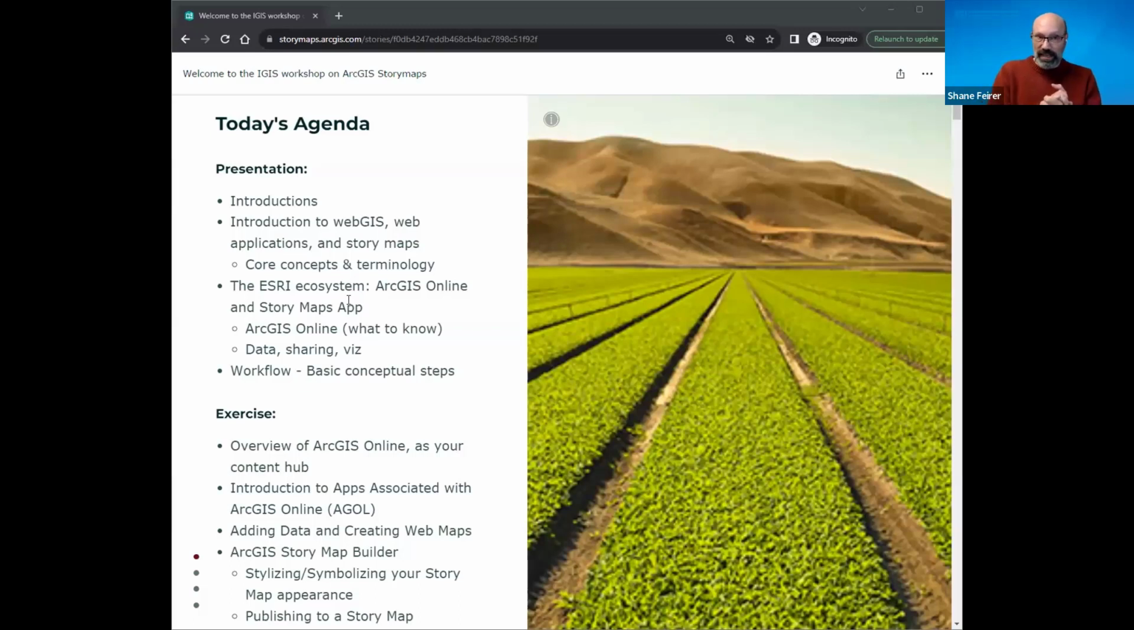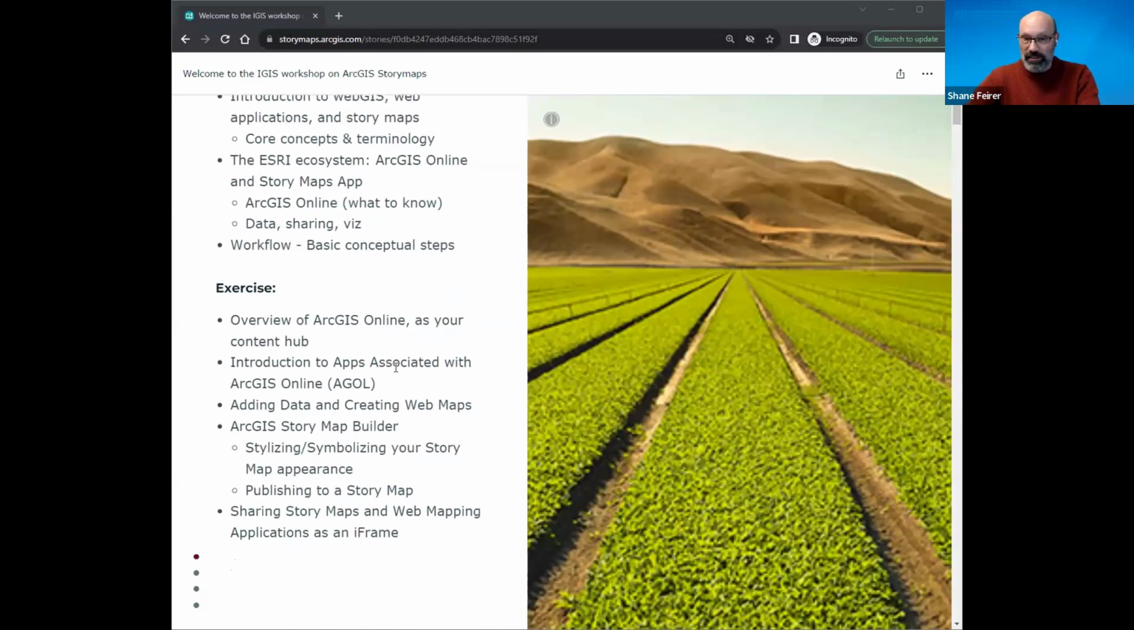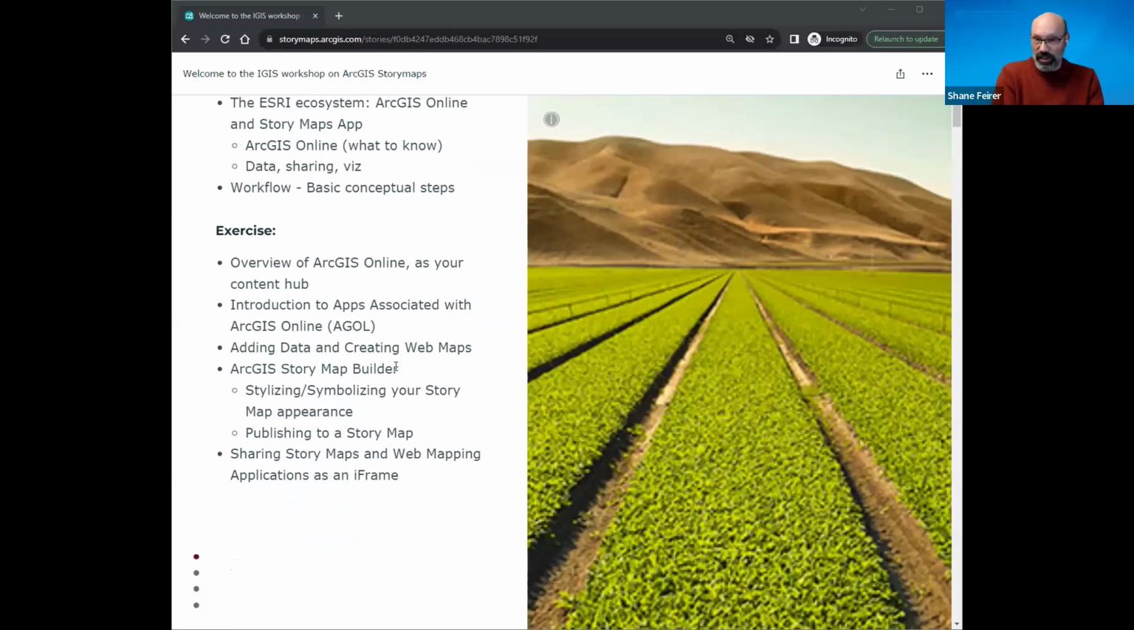After we get done with the presentation, at least my part of it, we are then going to shift gears into the exercise portion. In the exercise portion, we're going to do an overview of ArcGIS Online, which is really your content hub for dealing with the data, the web maps, and the other pieces that go into a story map. We're going to talk about the different apps that you have available to you in your organization when you're in ArcGIS Online, which story maps is one of. We're going to talk about adding data and creating web maps.